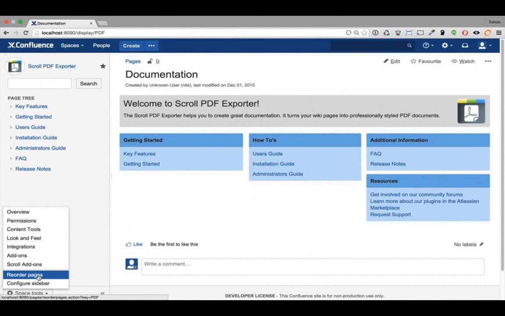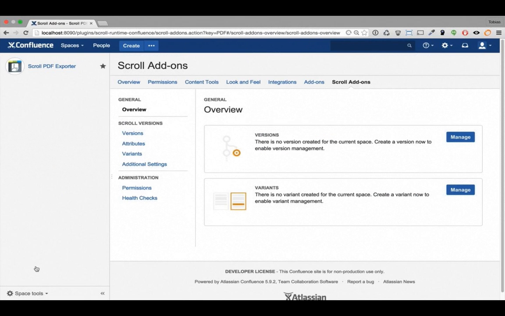So we navigate to the space tools, click on Scroll Add-ons, and we are redirected to an overview page, which will tell us which modules or features are enabled for this space. The whole UI was basically redesigned in Scroll Versions 3.0. So I guess this is already some new stuff you're seeing now.